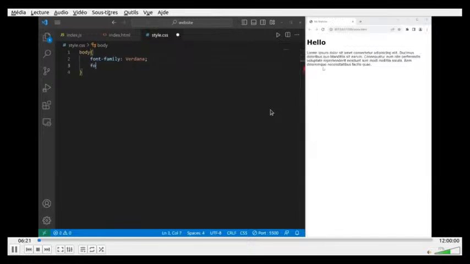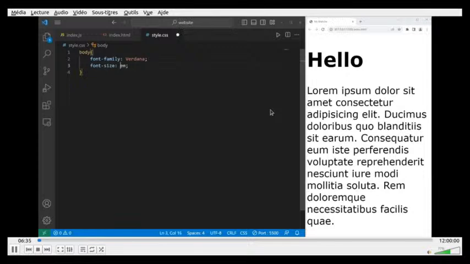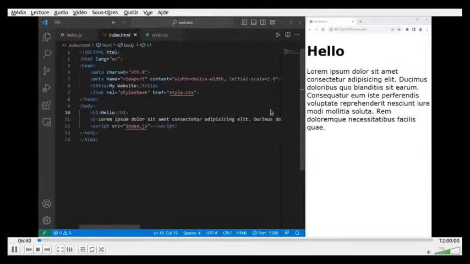To increase the font size, you can set the font size property to be either in pixels or EM. Personally, I'm a fan of using EM. 2EM means 200%, where 3EM is 300%, but that's a little too big. Let's stick with 2EM. Alright, and that is everything we need to get started.